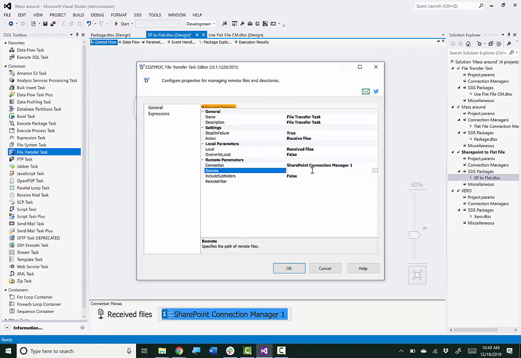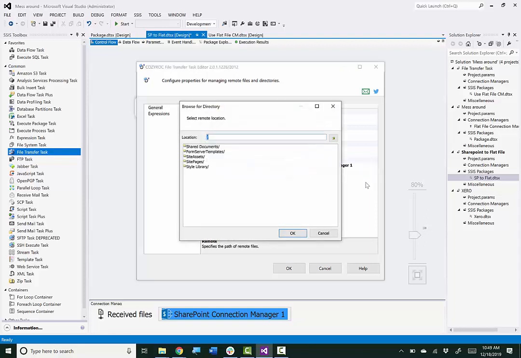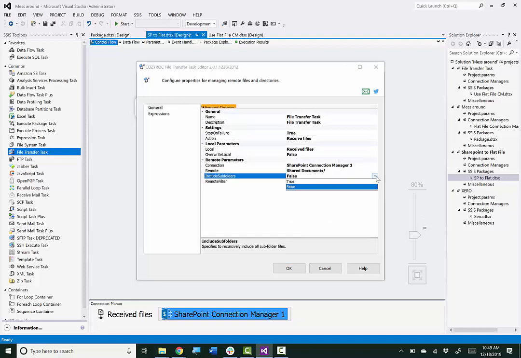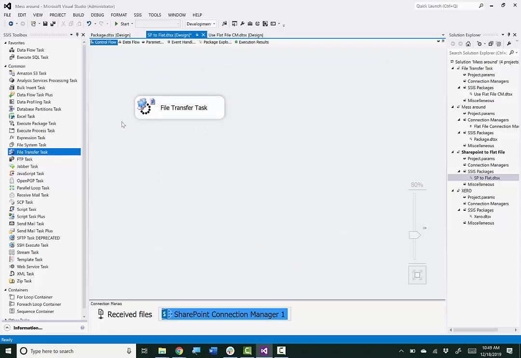And now I will actually see the folders on my SharePoint site, and I'll select Shared Documents, and that's the whole structure that I'm going to download. So I click on OK, and I am going to do the whole structure, so include subfolders needs to be set to true, and that's all set up. So now I'm just going to save my package and execute it.